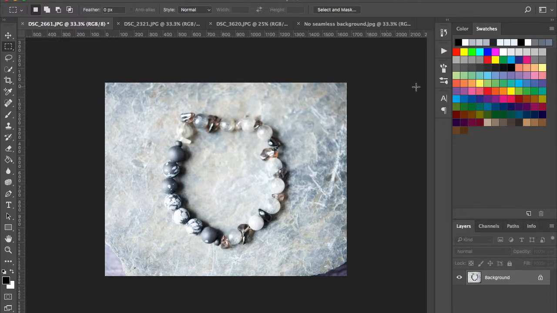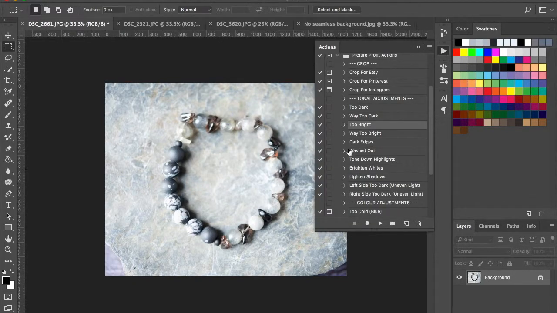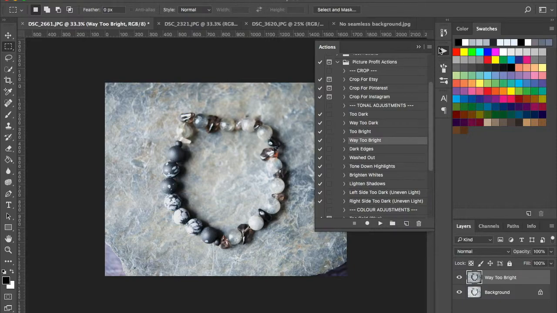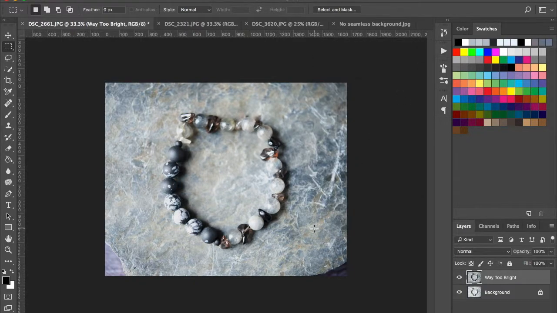You can clearly see that this photo is way too bright. Some of the darks are really washed out. We need to bring them back in. So what I do is I go over here to the play button where my actions live. You can see it says Picture Profit Actions. Click on the way too bright action and hit the play button. And instantly, all of the colors and tones are brought back in. It's no longer looking too bright and washed out. It is good to go.